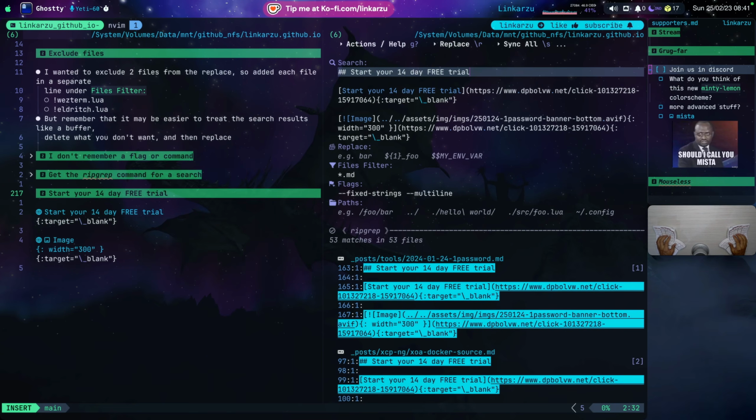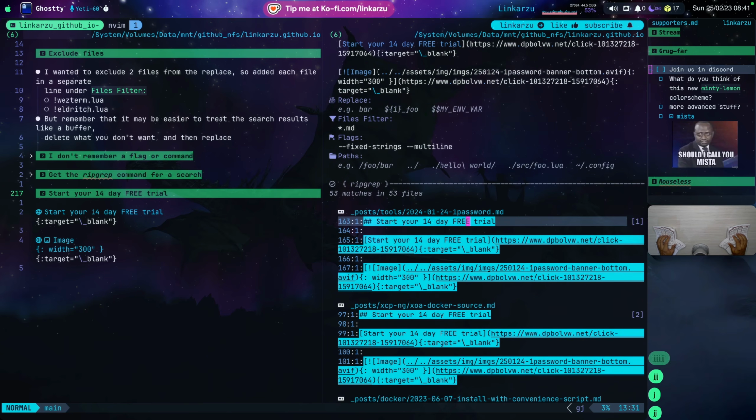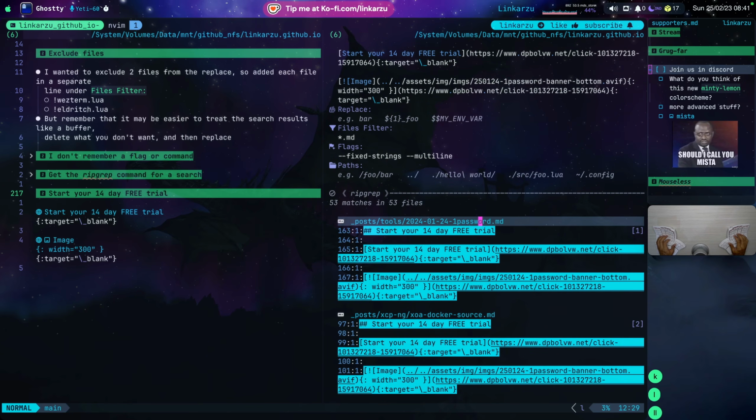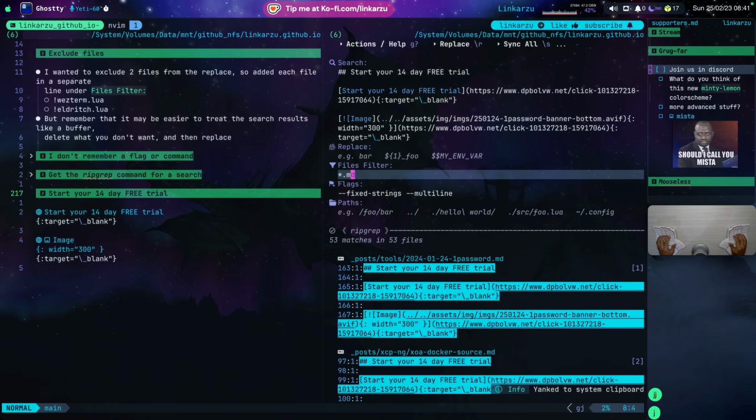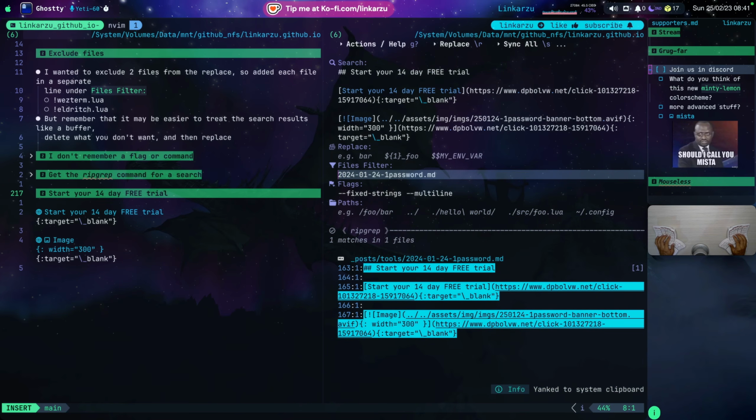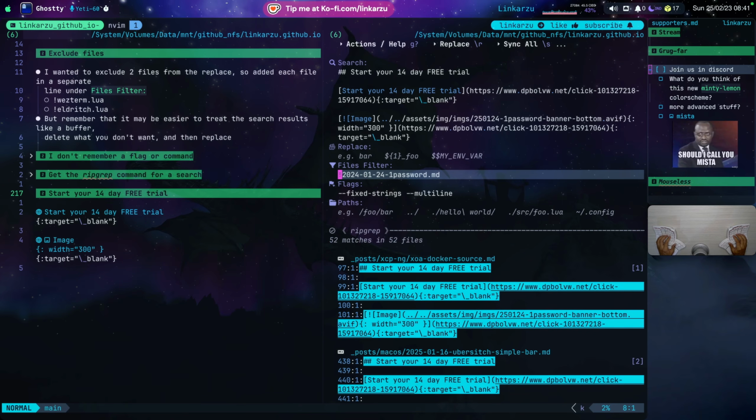Notice that this is a multi-line replacement, right? And let's say that, for example, I need to leave some files out. Nothing fancy here, just specify those files in the files filter. So I'm just gonna grab the name of this file here to give you an idea. And I'm just going to paste it here. And I'm just gonna leave it out. Notice that that did it.